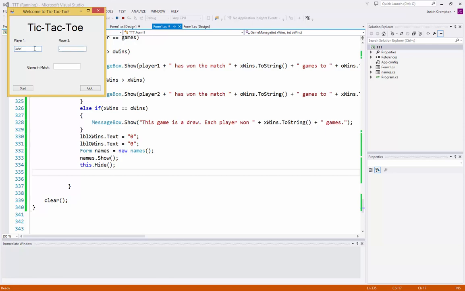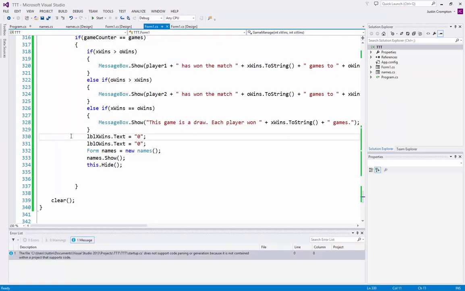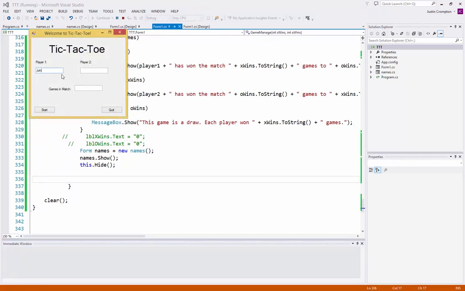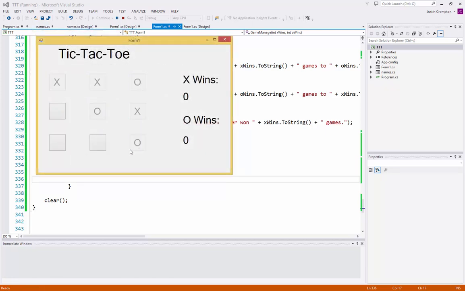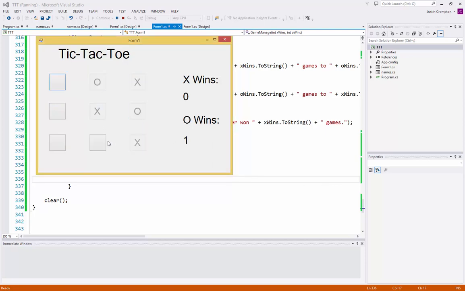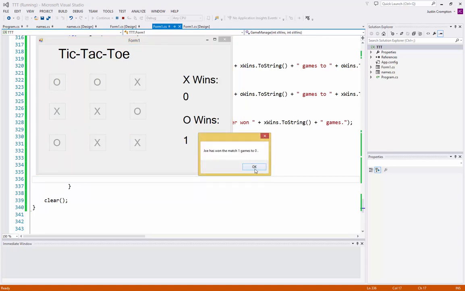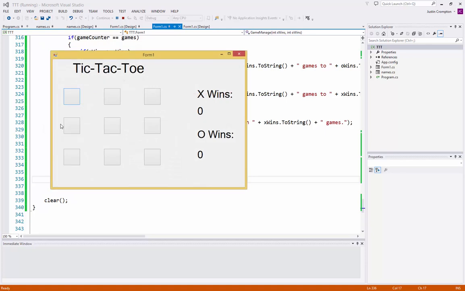So John, Joe, 2. Let's try something. Let's check this out. Let's comment this out. And let's try something. So we're going to say John, Joe, 2. All right, Joe wins. Game's a draw. Joe won 1-0. And now it clears out. John, Joe, 2. Start. It does reset.